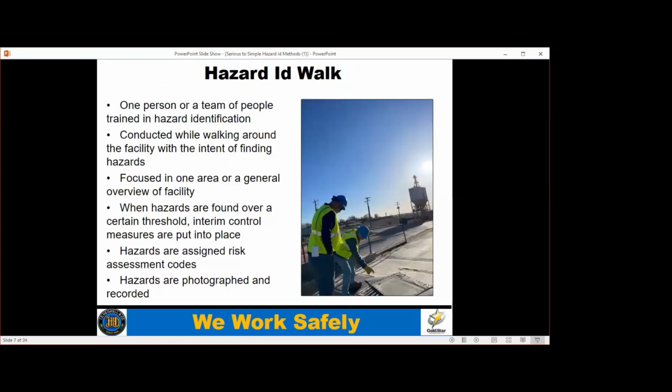So one of the things that we do, you've heard me mention already, is a hazard ID walk. Pretty simple, self-explanatory. It can be one person, or it can be a team of people trained in hazard identification. Hazards that are specific to a facility, or hazards that are specific to an operation. This can be conducted while people are walking around the facility with that special intent of finding hazards. It can be focused in one area, or it can be focused across the entire facility. When hazards are found that are over a certain threshold, interim control measures are put in place.